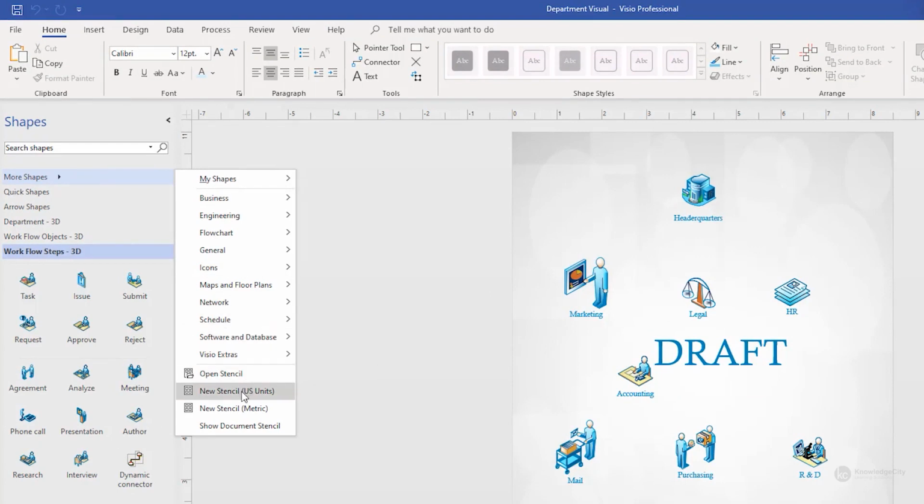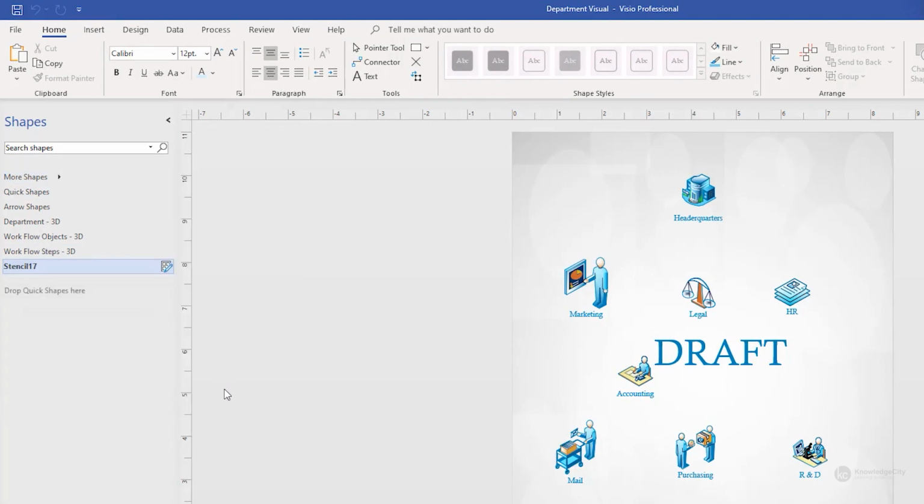Third from the bottom, I'll see that I can create a new stencil based on US units or one on metric. I'm going to select US units. My new stencil is just going to be called Stencil 17 or Stencil 15, but I can rename it. To do that, I'm going to right-click on it and come down to Save As.